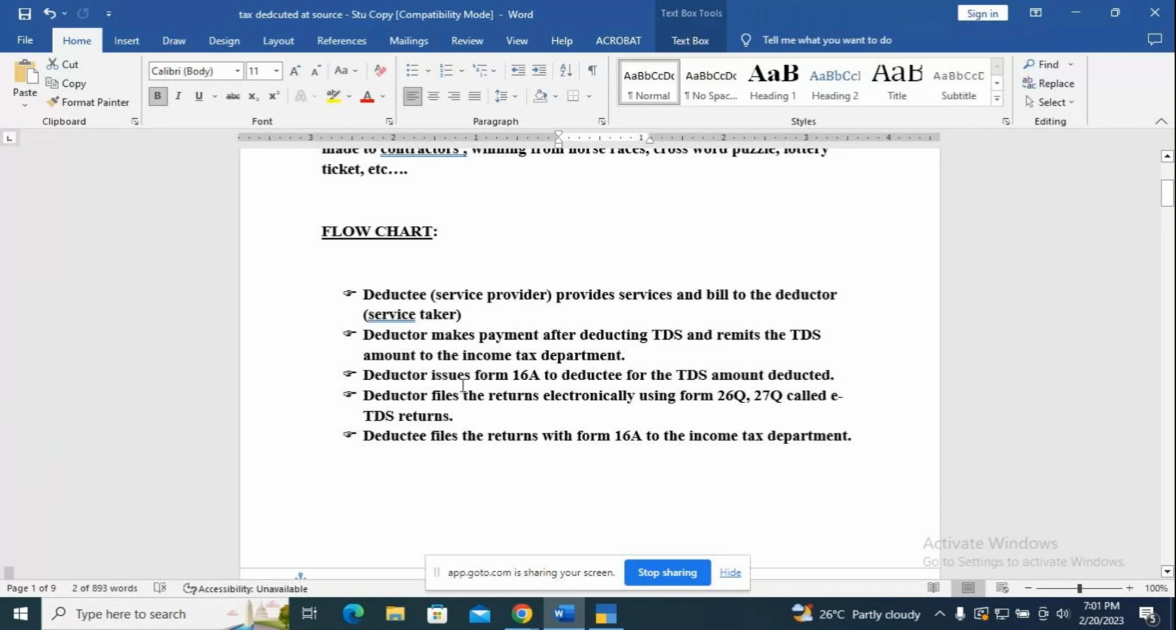The deductor issues Form 16A to the deductee for the TDS amount deducted. So if I am deducting the tax, I am supposed to give Form 16A to my owner, telling him this is the TDS amount I am going to deduct from his income. Whatever payment I am making, I am going to deduct the tax. So Form 16A shows that a deduction is going to happen on the amount which I am paying to him.